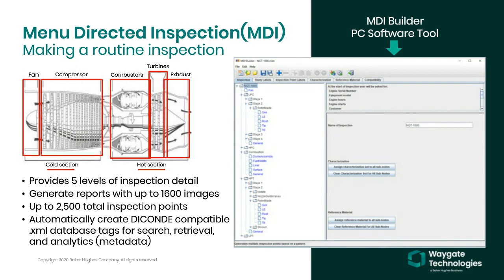Inside of these branches would be sub-branches. For example, if you went into the compressor, there may be a sub-branch of a high-pressure compressor and a low-pressure compressor. And inside of each of those, there may be different stage numbers, there may be specific blade numbers, and there may be locations on the blade that are used as an inspection point. So the MDI will allow you to develop an MDI inspection template that has 5 levels of inspection detail.